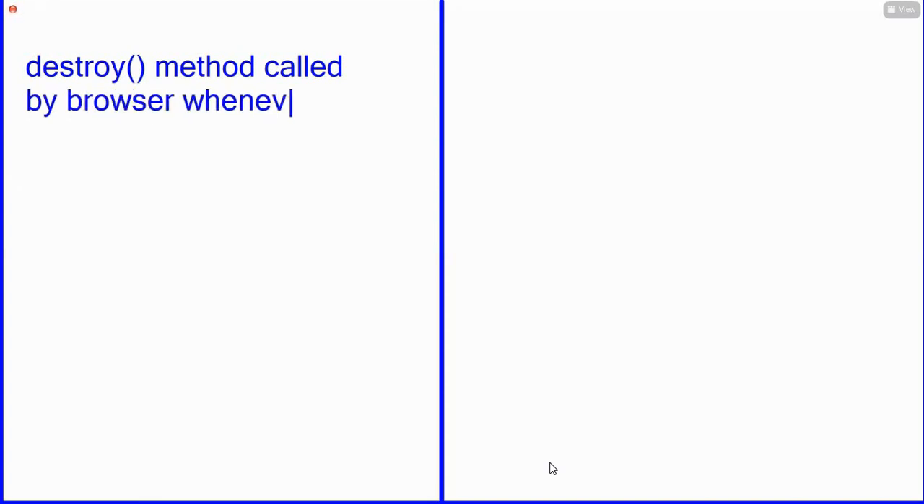Last one, destroy method. Note. Destroy method called by the browser whenever the applet is closed.